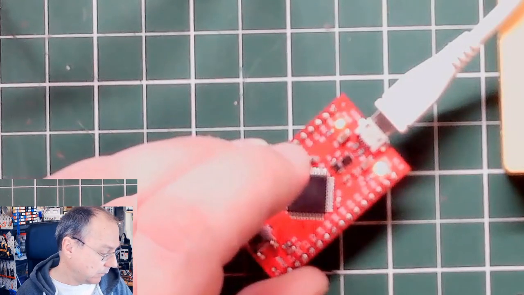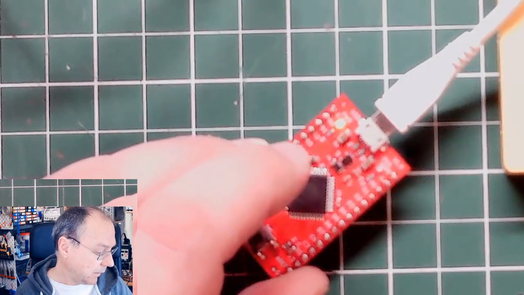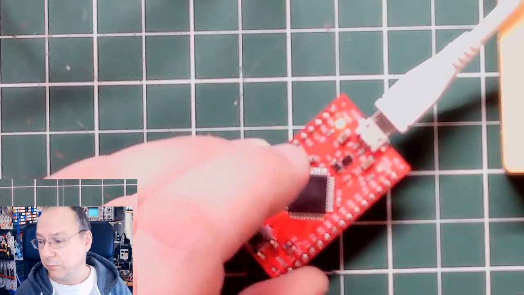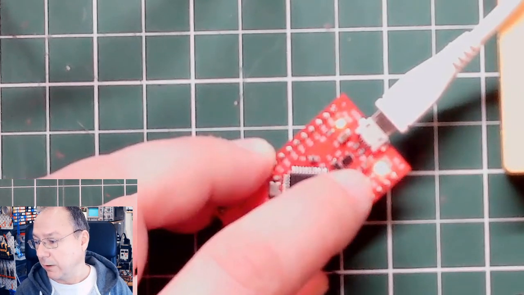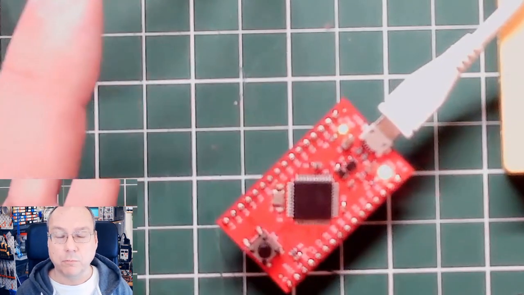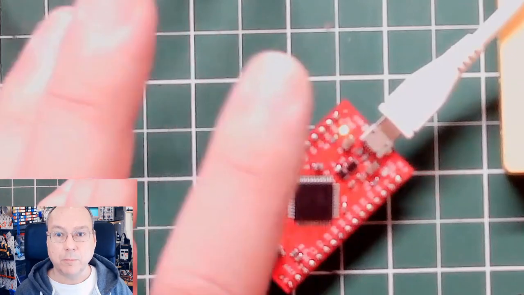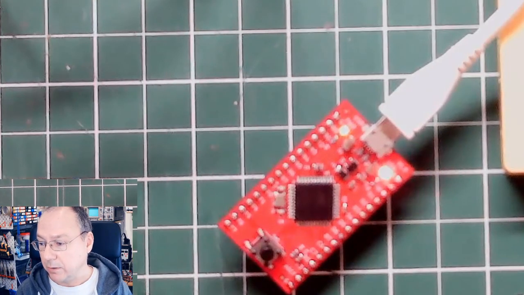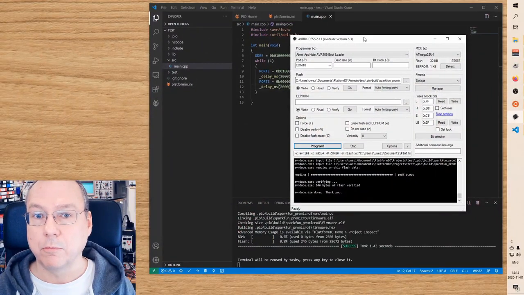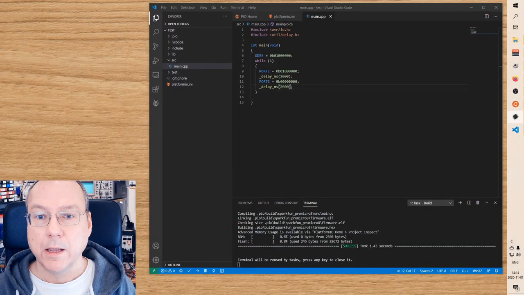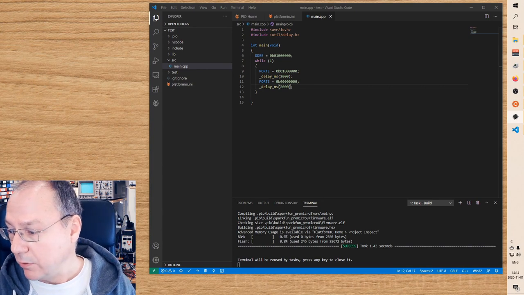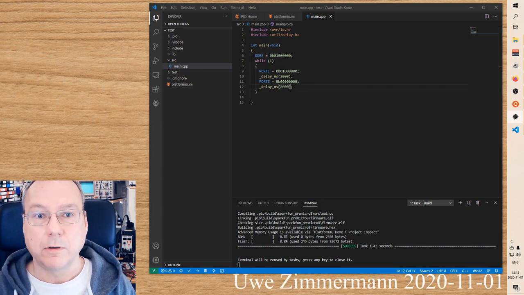And when it's done, you will see that it actually now blinks at a much slower pace, 2 seconds on and 2 seconds off. So we managed to write code in PlatformIO, to compile it, and to then upload it into the microcontroller using the USB cable. So that's it for now, how to get started in PlatformIO.